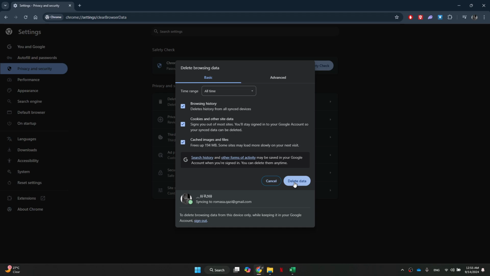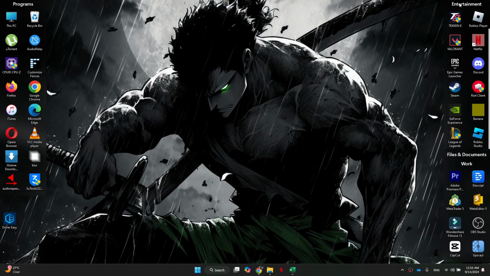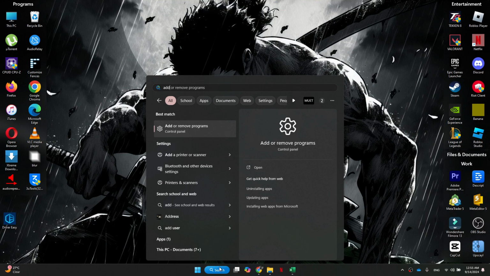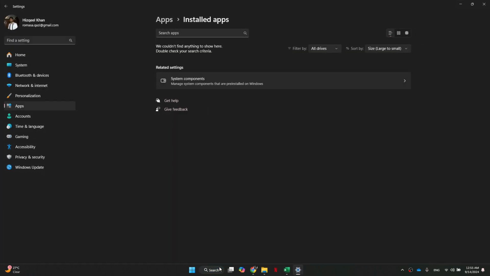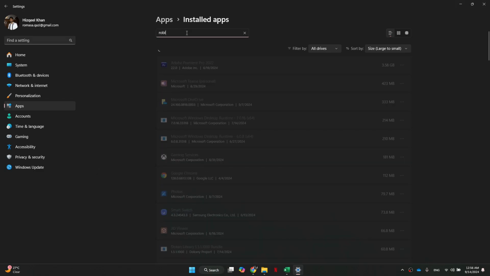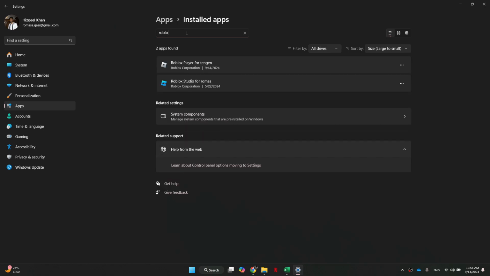The last thing we can do to fix this issue is to perform a clean install of the app. To do this, we need to head over to the Start menu and then search for Add or Remove Programs. Now, if you just click on it, all of the installed apps will be displayed on your screen. Here, use this search box at the top to search for Roblox. And once you've found the Roblox app, make sure you select the Roblox player, then you want to come to these three little dots and uninstall.